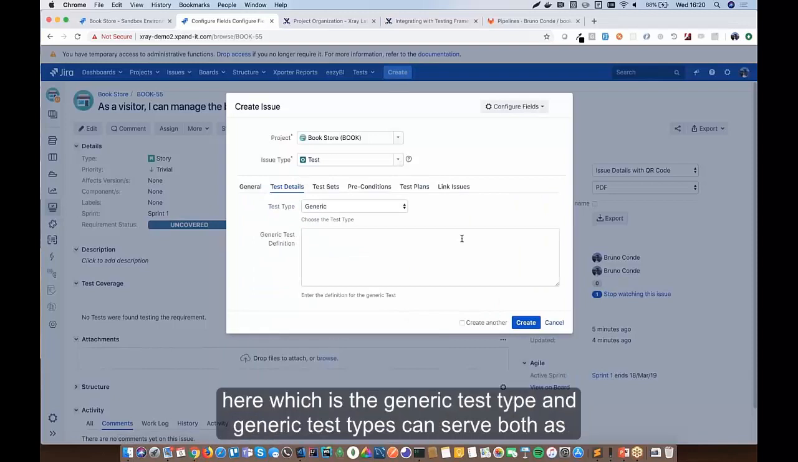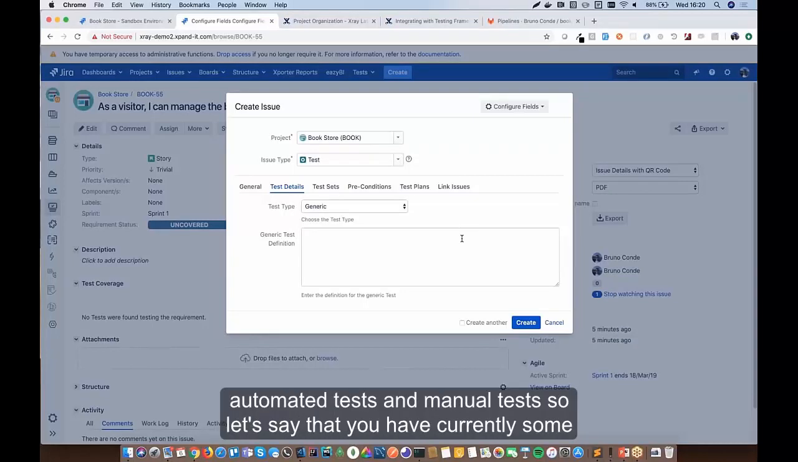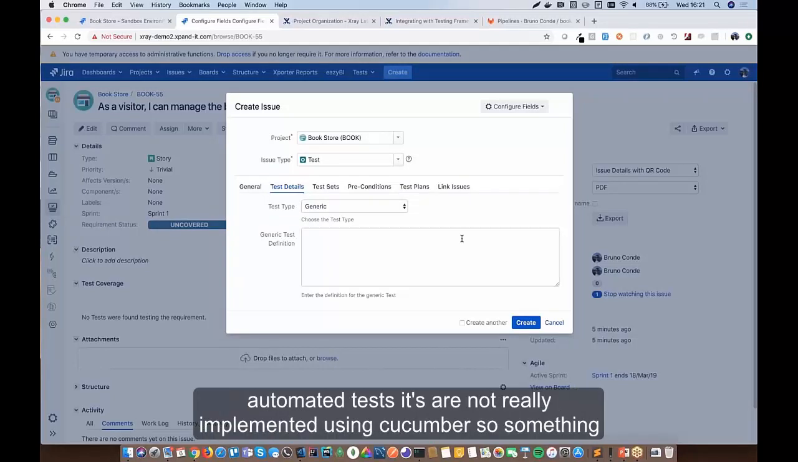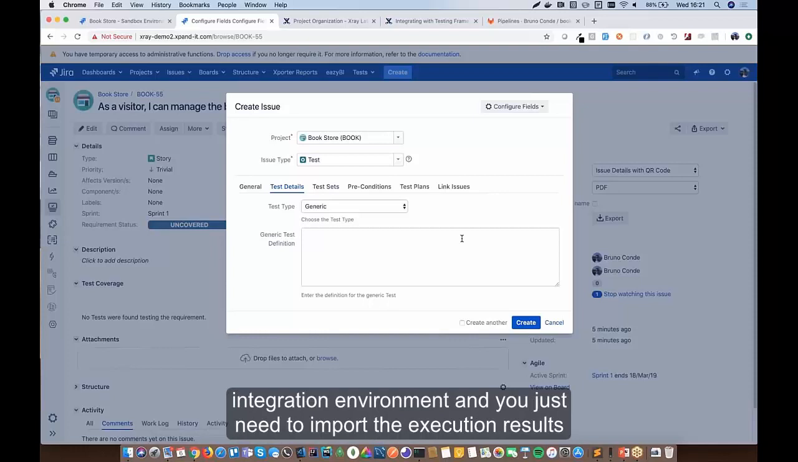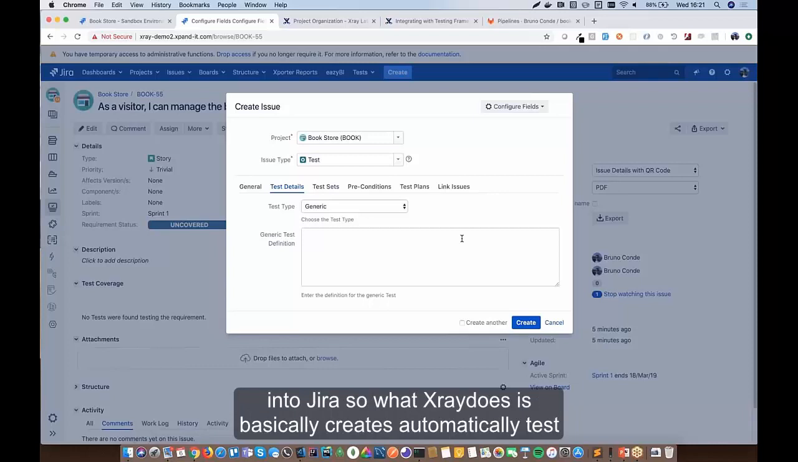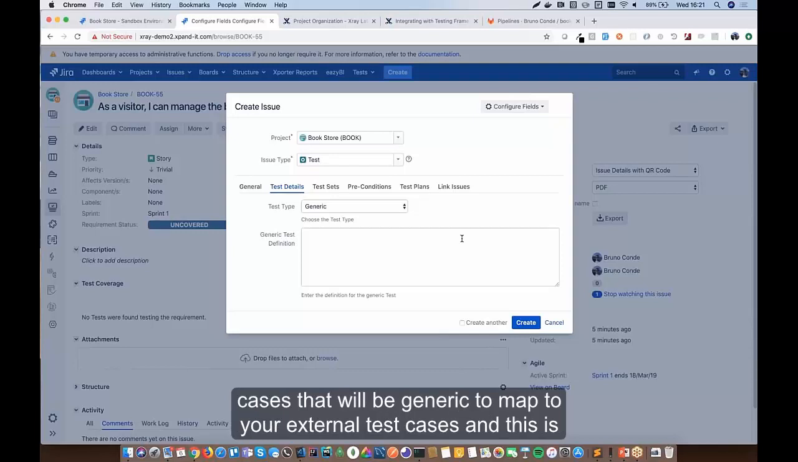The last type that we have here is the generic test type. And generic test types can serve both as automated tests and manual tests. So let's say that you currently have some automated tests that are not implemented using Cucumber, something like Selenium tests that run with JUnit, for instance, in your continuous integration environment, and you just need to import the execution results into Jira. What Xray does is basically create test cases automatically that will be generic to map to your external test cases. And this is all done automatically.